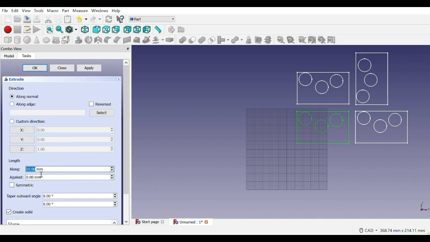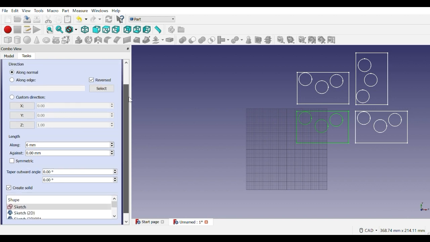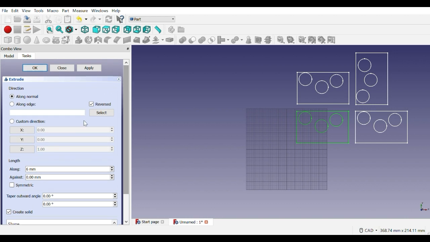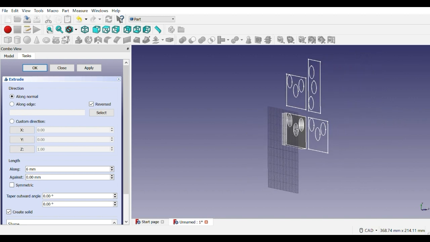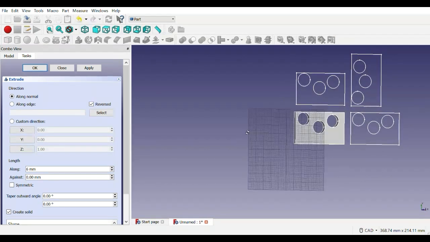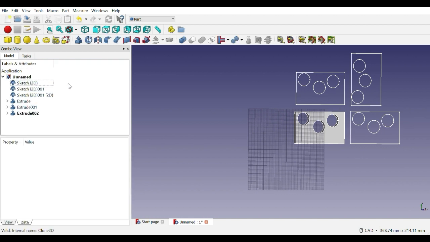Now let's say my material is 6 millimeters, so I'll type 6. And you want to reverse it to get it under the z-axis. Usually CNC machines carve under z equals 0. So reversed and apply. Okay, now we can see it's underneath the z-axis. That's good. Apply, okay. Now we're almost done, believe it or not.